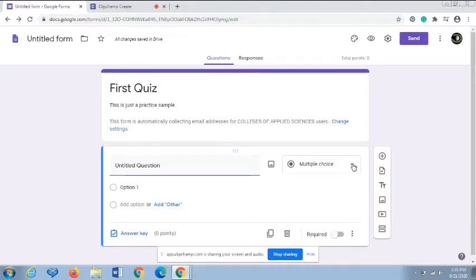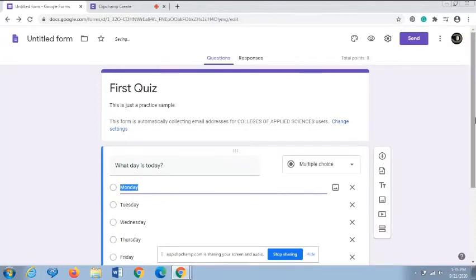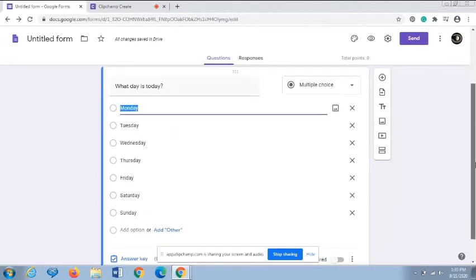Let's just keep it simple and say we're going to do multiple choice. Okay, what day is today is going to be the question. Now, sometimes you'll get these suggestions. Look at what we have here, add all. Okay, so I'm just going to put add all. Now, look at what I have. I have all of these as options, and I can connect an image to each one if I want to.